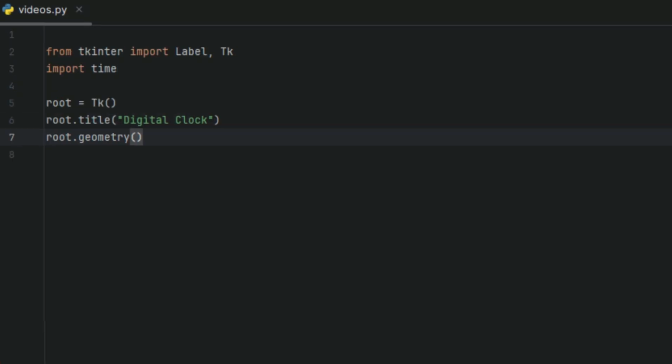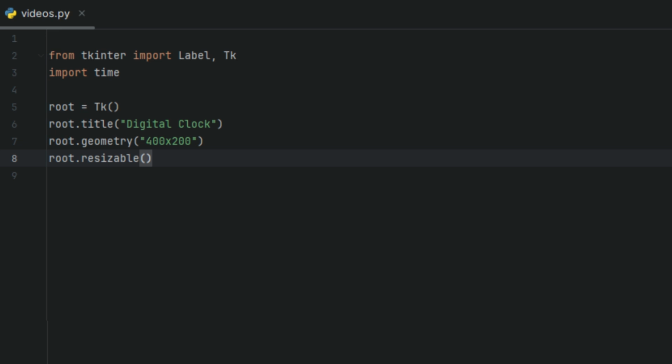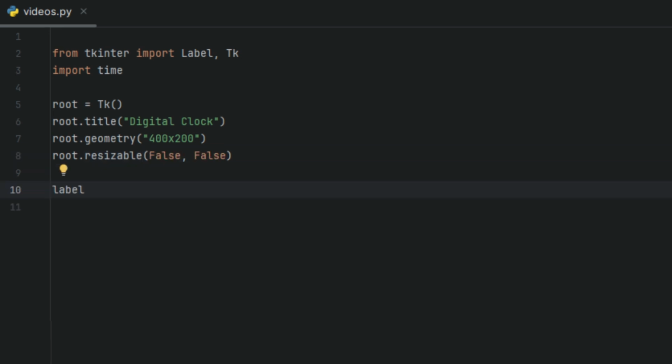Then we're going to say root.geometry, and in these parentheses, we're going to have 400x200. What this line does is that it defines the size of our window, 400 pixels wide and 200 pixels tall. Then we're going to say root.resizable, and in these parentheses we're going to have False and False. This disables resizing both horizontally and vertically and keeps our layout fixed.